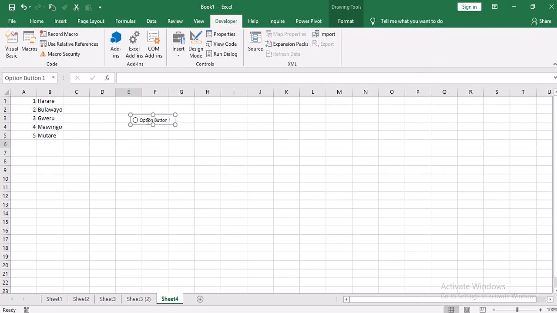Right, then now I can rename my option button from option 1 to Harare. To do that, I do a right click, then I can say edit text. Then now I can say Harare, like that.